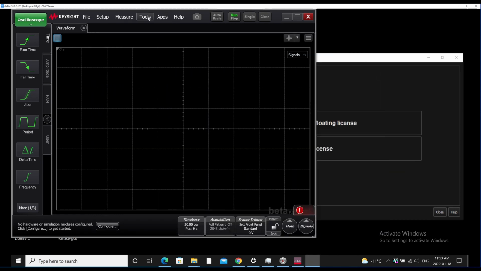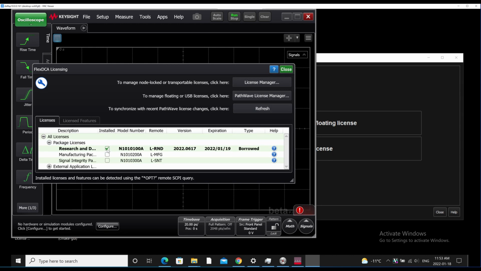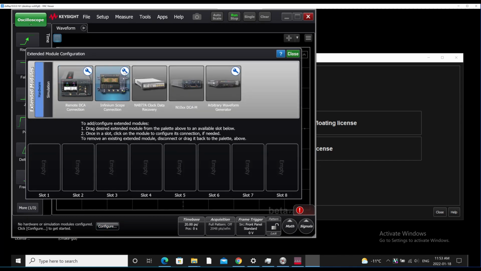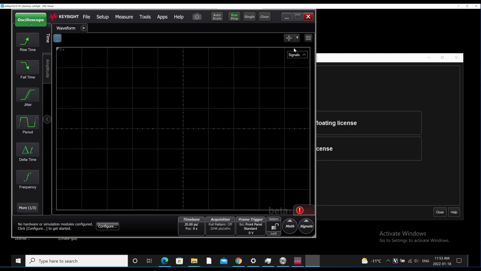So it should not be active. Let's go into licensing. It's checked out, but we do have to do a refresh. Now it's refreshed. There is no license borrowed. And when I click down here, we will see the keys again, and they are back. So that's how it's done.